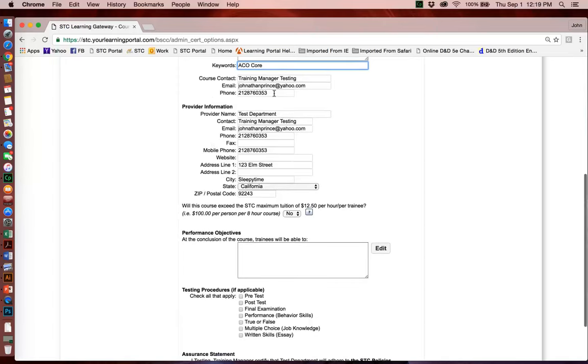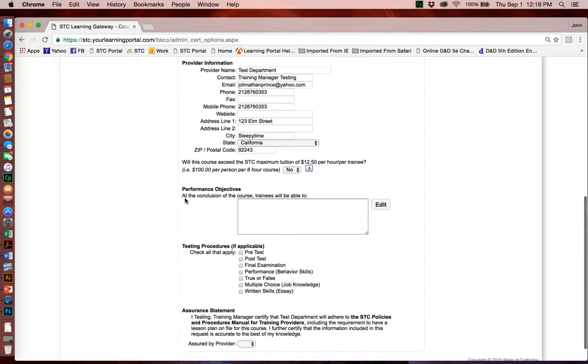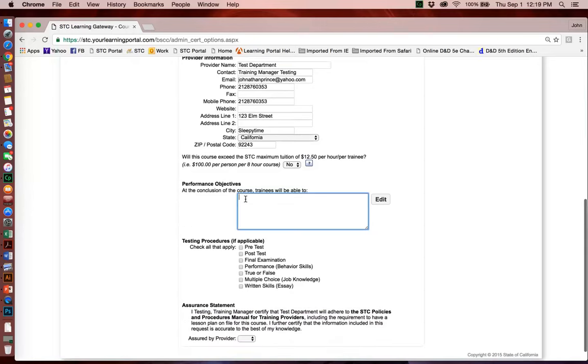And then this is all the course information, as far as who the course contact is. This person could be different than if this was an agency course. You may have the STC assigned training manager here, but you may have additional staff that you want to designate as a course contact about enrollment in this particular course or if there are issues with the course. So these are all editable.